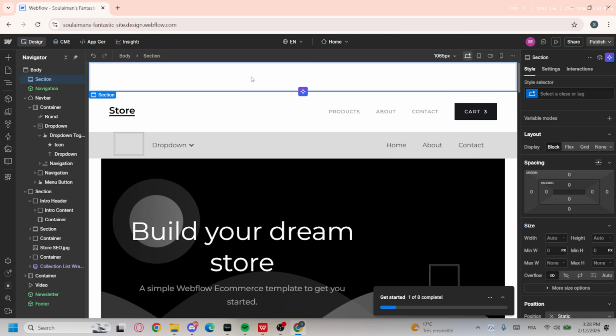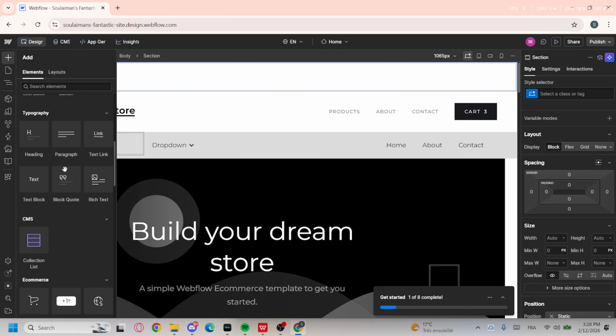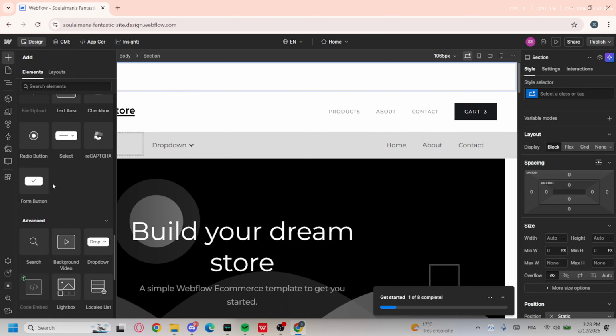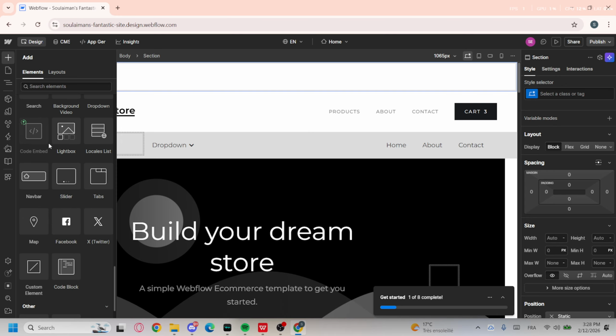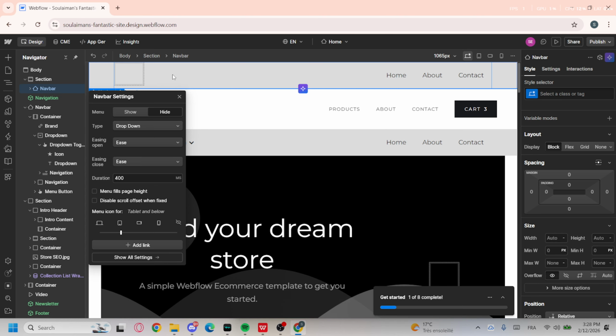Inside the section, we will need to add a navbar or a div block for our header content. To do that, click here and look for the div block or the navbar. We will find that once we scroll down to the advanced section. So here is where you can find the navbar. Just click it and drag it right here.